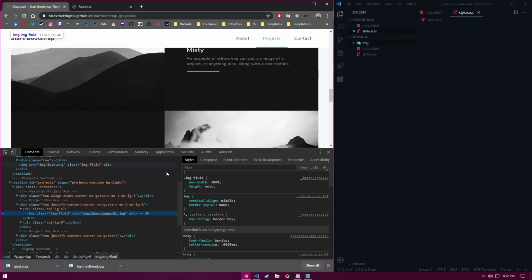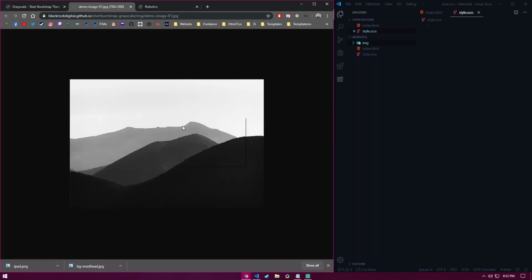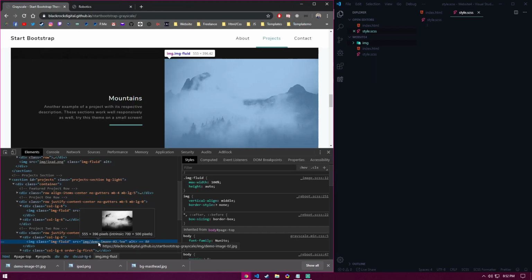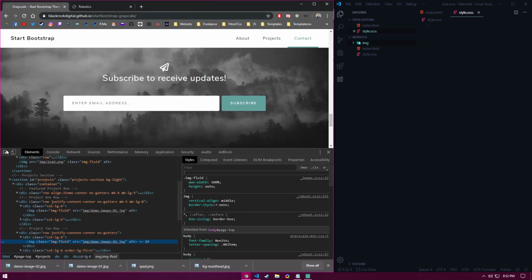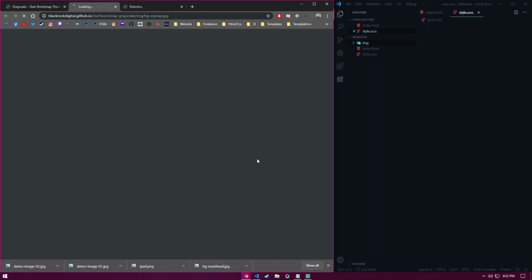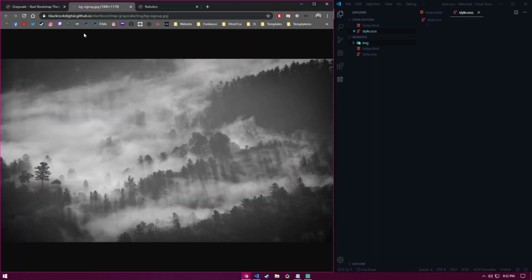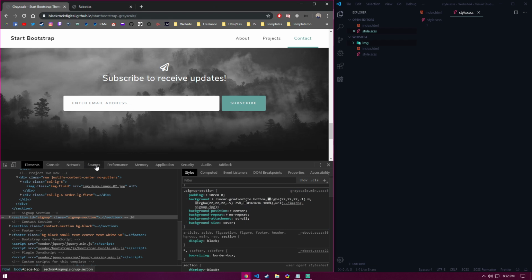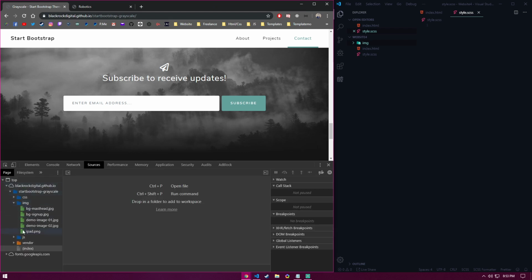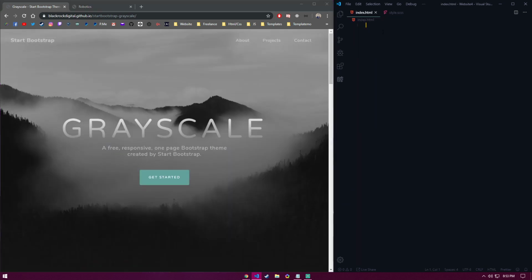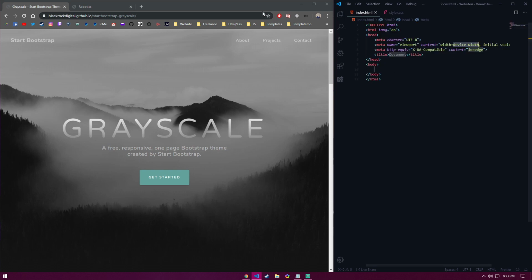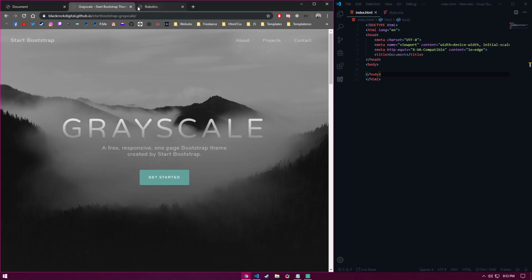This is the same picture. And there should be one more, yeah, the footer. So we got all the pictures, but you can go to sources and then images and get the pictures here as well, depending on what you guys like. And we can start building this right now. Let's close this.